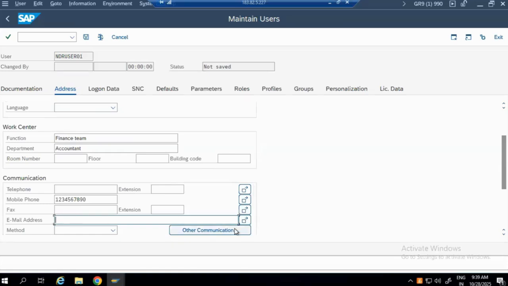For example, I'll give this NDR USCR user 01 at test.com. Just one example, but generally if you are in an organization, you will have an official email ID. So maintaining that official email ID is good actually, which helps other users to contact you.